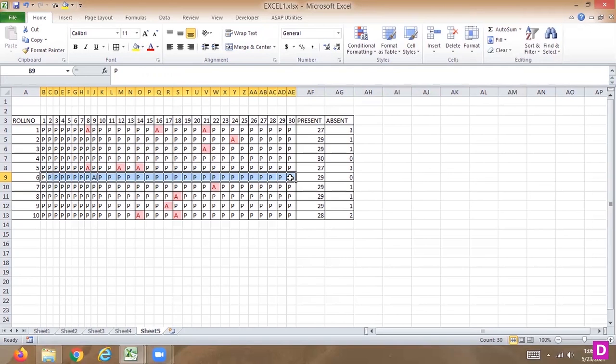But in COUNTIF this is 29. Why is it 29? You can see here one value is AB. Now it's A. This is considered as a 1. This is COUNTIF and SUMIF functionality. I will do this functionality in the manual way. You can use this functionality. This is the manual way, you can do this functionality.